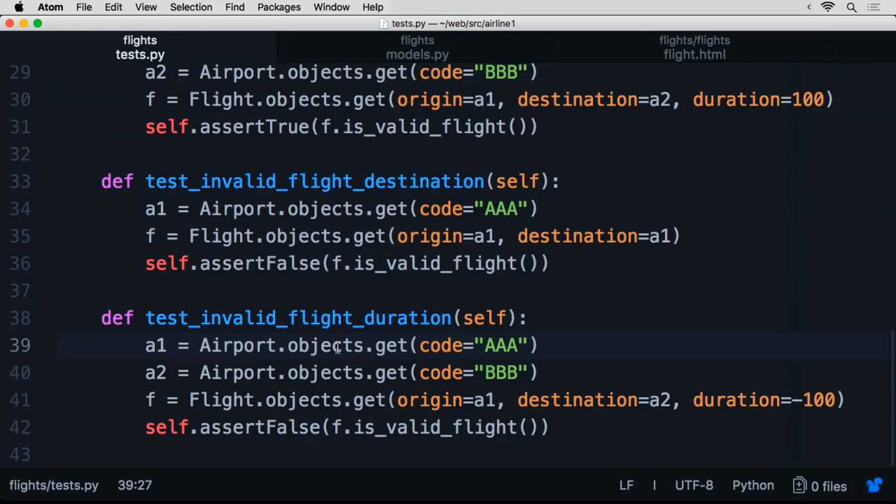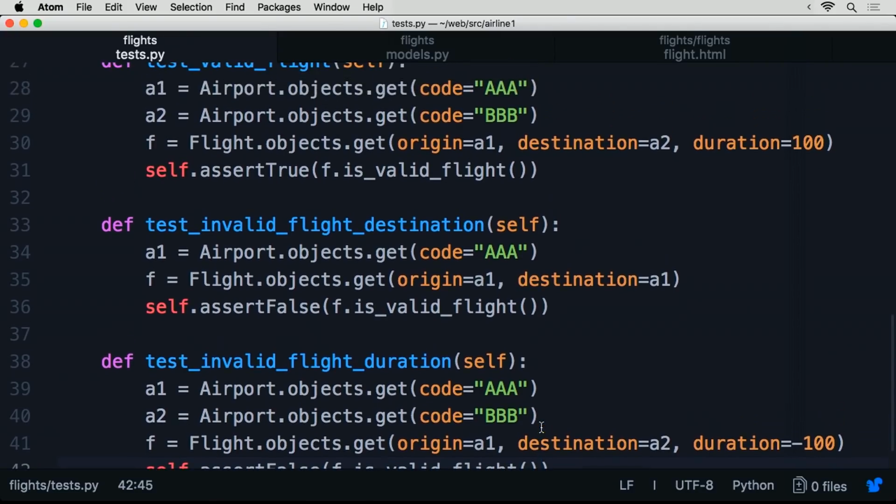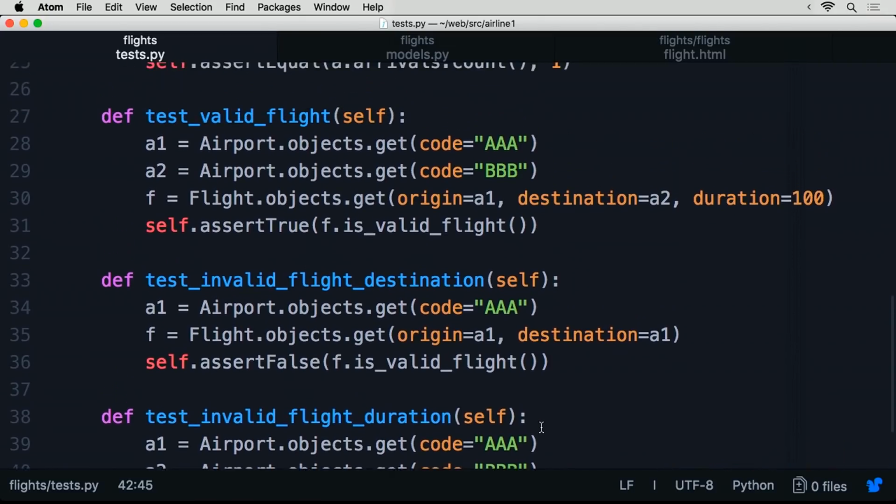And likewise, I can do a test for an invalid flight duration. If I query for that flight that I created that has a duration of -100, and then assert that f.isValidFlight is false, that should work, because this flight that has a duration of -100 minutes is very clearly not a valid flight. And so when I run the isValidFlight function, that should result in false. Questions about any of these tests or how they work?